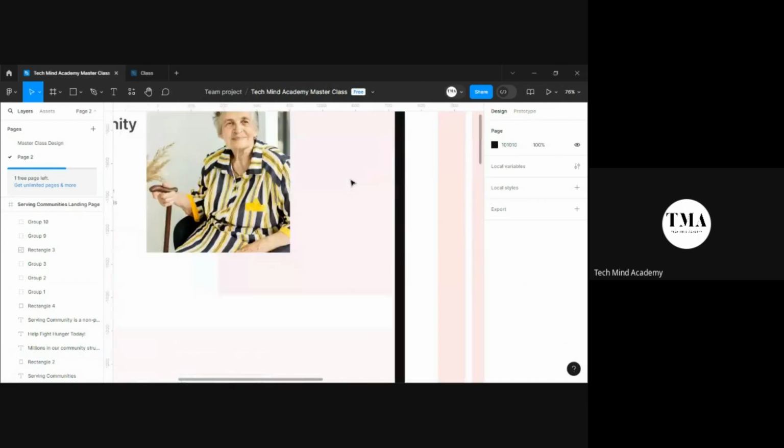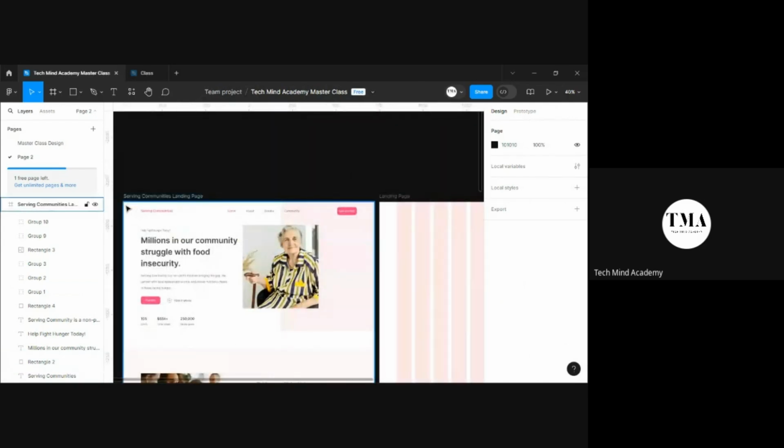Now, from here to this point is called your hero section. You may ask, what is a hero section? A hero section is the first thing you see when you land on any website. It is very important that when you're designing, you make sure the most important things you want your users to see are what shows.